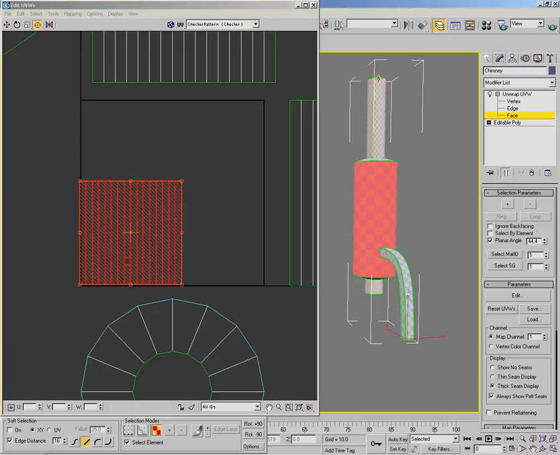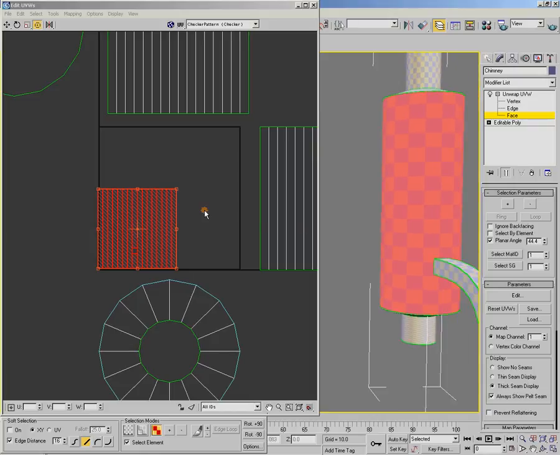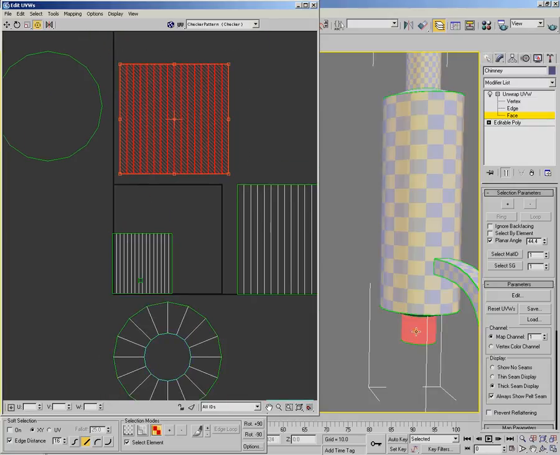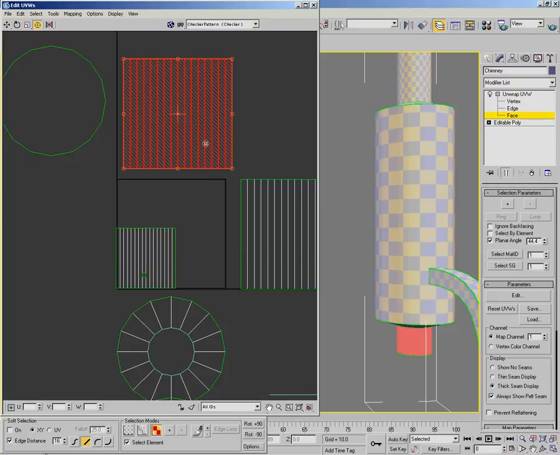So you can see this tube here needs to be pretty big as well. So I'll just get this to be roughly the right scale, and then what we'll do is adjust everything else by eye. So let's select this element here. This is the little tube down here.